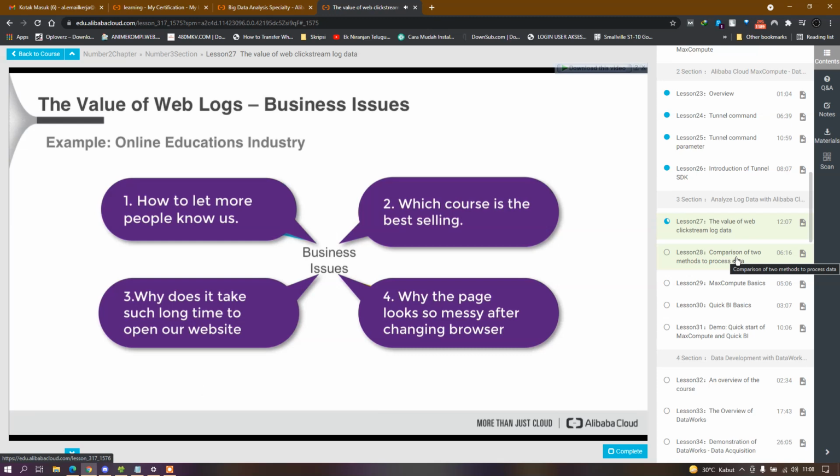Okay, here are the business issues that matter. Only 4 are listed here, but in fact, in a real-world business scenario, there will be much more. Let's go through these questions. 1. How can we get more people to know us? Number 2. Which course is the most popular one? 3. Why does it take so long to open our website? Number 4. Why does the page look so messy after I changed my browser? These are real business issues that really affect the user experience.